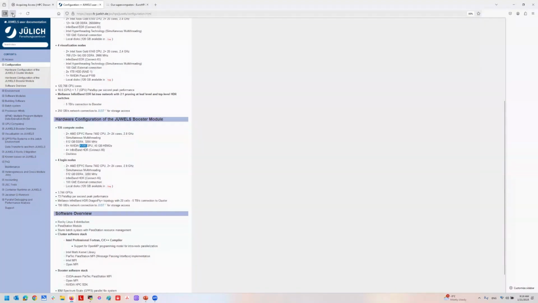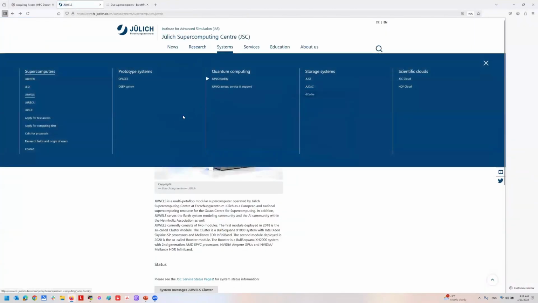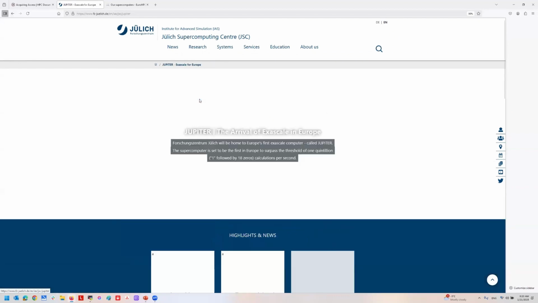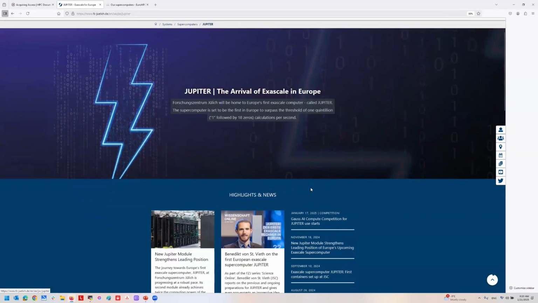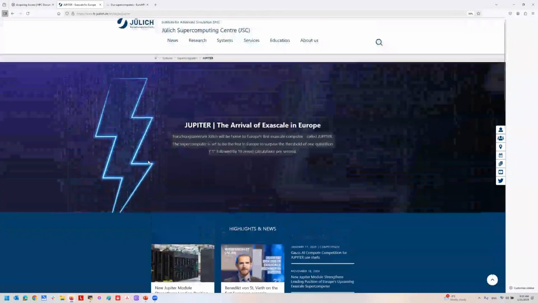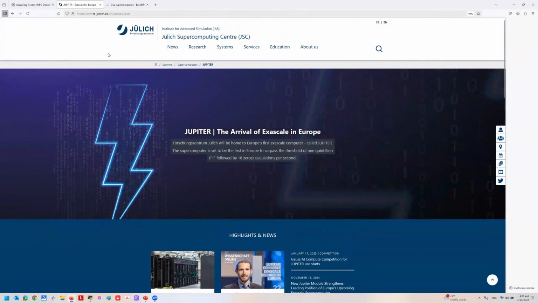Chances are also that you will see the JUPITER system that will come. You see that essentially as the exascale system for Europe as an arrival. It will soon be available in Jülich, and chances are it will even appear during our course. So that's exciting times for us.